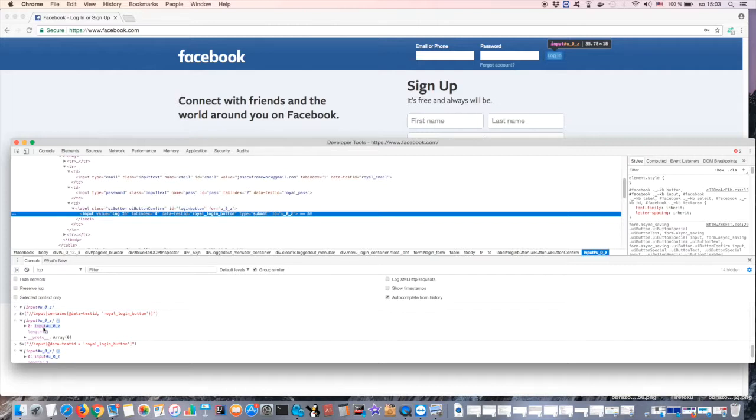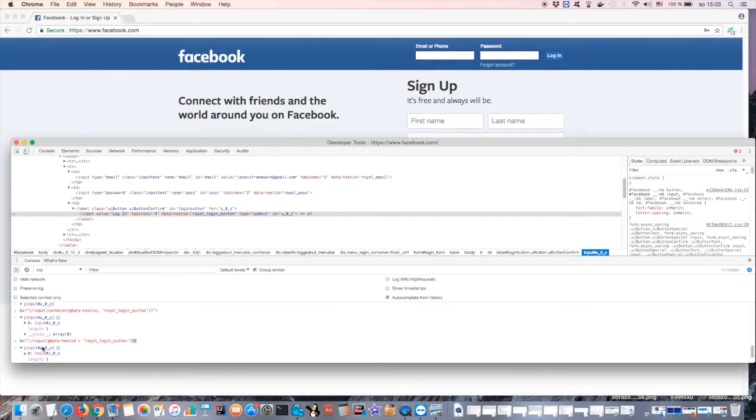It's built in. Just go to console, write this set of characters, so $X brackets, and then inside double quotes you will write your XPath. You can test it, and you see how many elements it has found, what is the order of the elements.